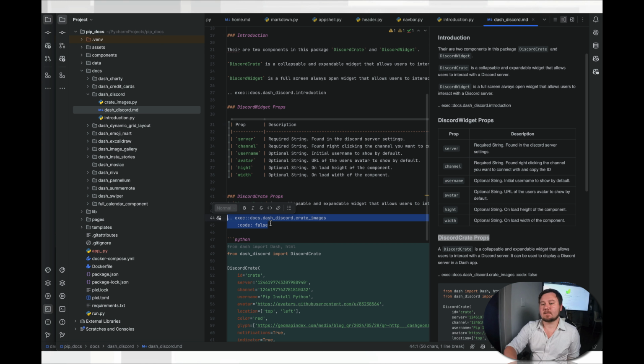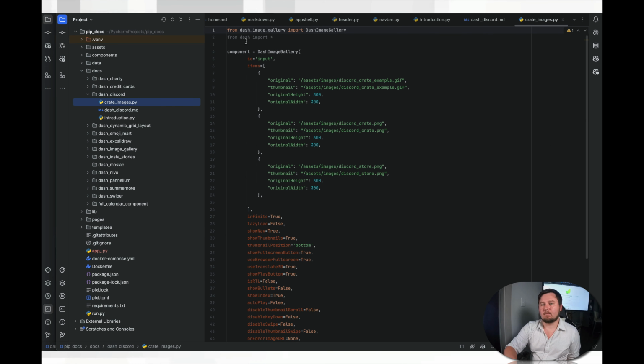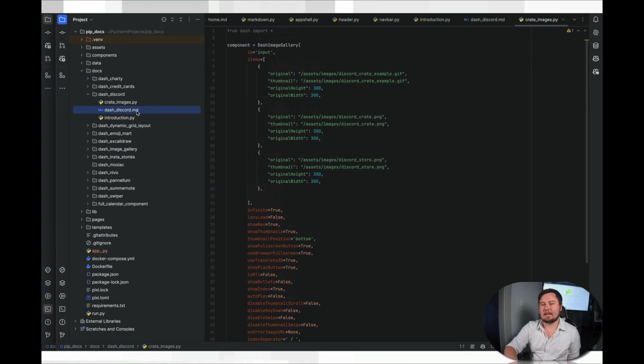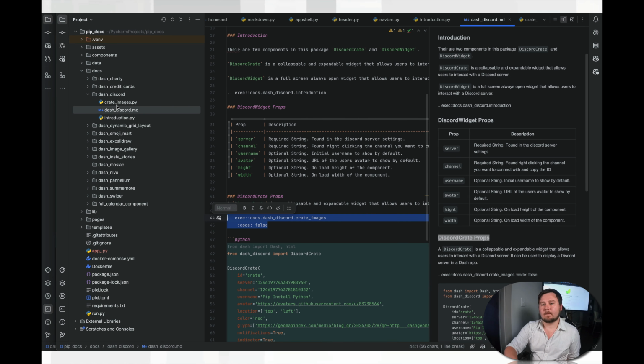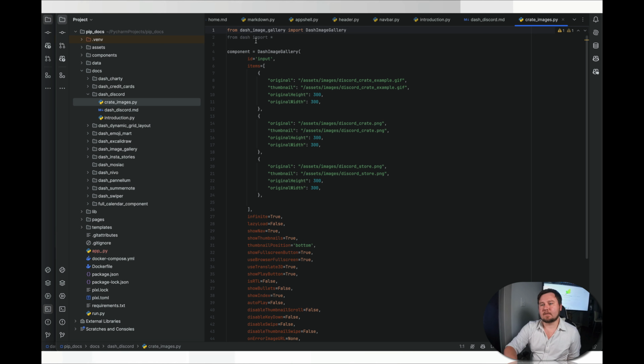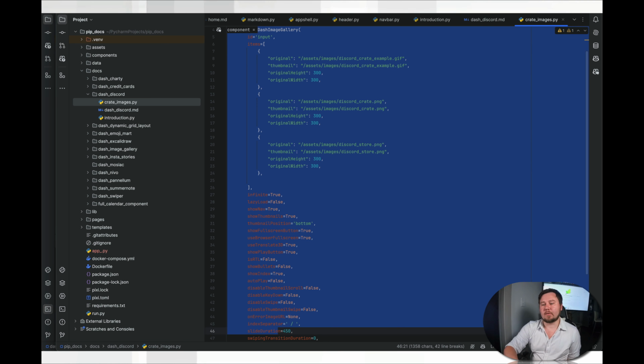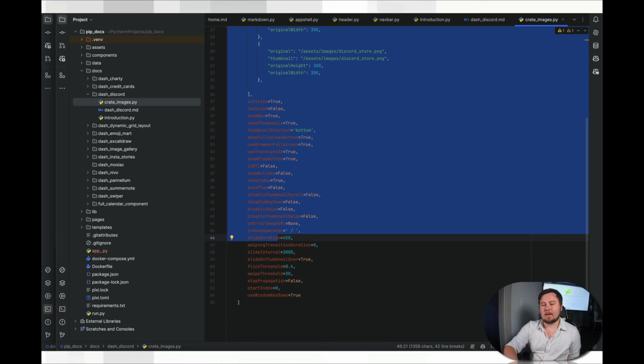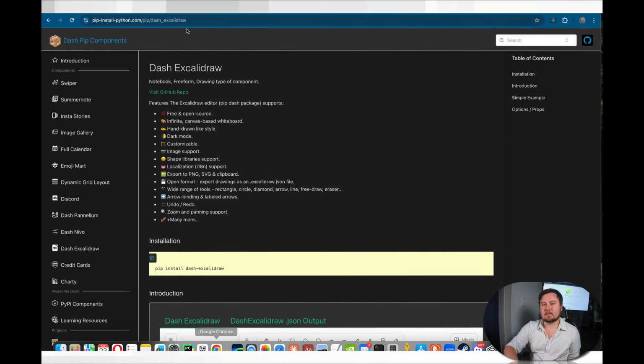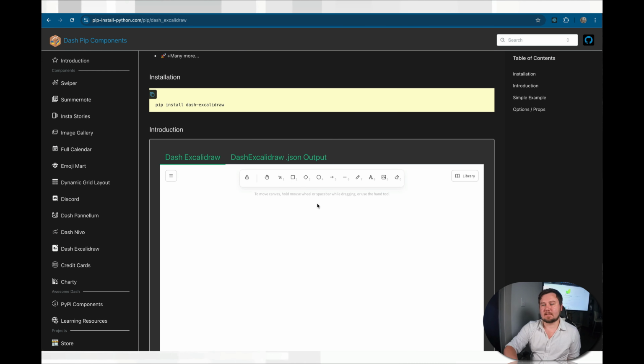Execute docs dash Discord create image. So that's basically saying pull up this and then create that into the documents file. So if you go over here, you don't need to create a new Dash application. If you want to run this, you just add components equal, and then this is where you're going to put all your code that you want to be in that example. And what that is going to do is, if I go back here, so for example, this is an example.